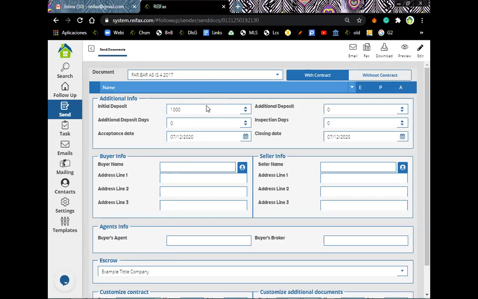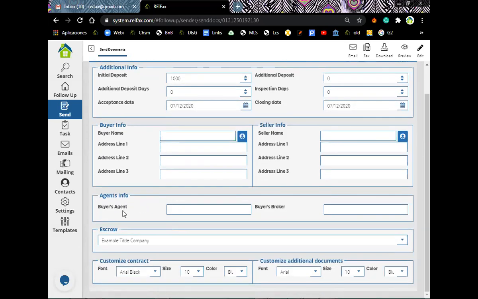Okay, so the system will automatically fill in the information as a buyer. Remember, that's something that we filled in when we uploaded the contract. It will fill in the agent's information and the initial deposit and additional deposit. This is something that you need to fill in. Remember that I told you to put acceptance date and closing date, the number 15 and 30. You can change it here, but it will take by default whatever you put in when we uploaded the contract.